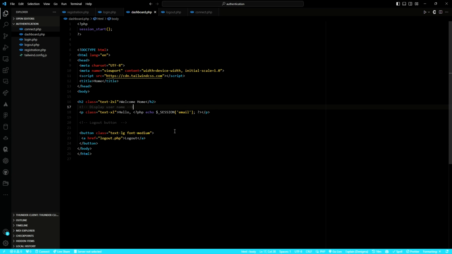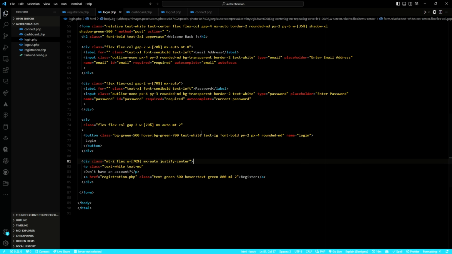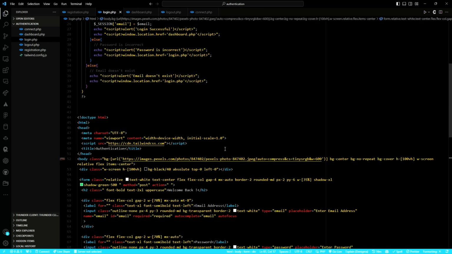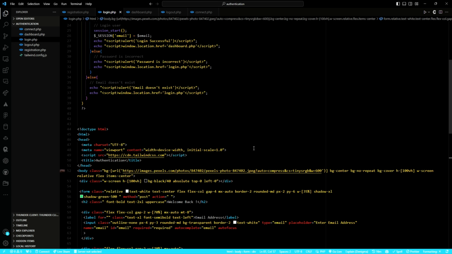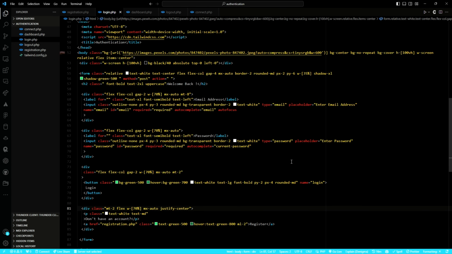So this brings us to the end of our project. From the onset, we've been working on user authentication using PHP and MySQL. Focus was not much on the HTML and the Tailwind aspect. Focus was more on using PHP to authenticate a user, combining PHP and MySQL to authenticate a user.